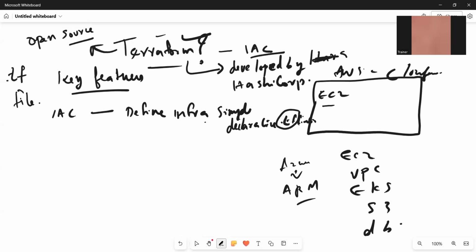Then providers. As we discussed, Terraform works with all cloud providers like AWS, Azure, GCP. We can even use VMware and Datadog. All these areas we can apply Terraform. Then the execution plan.